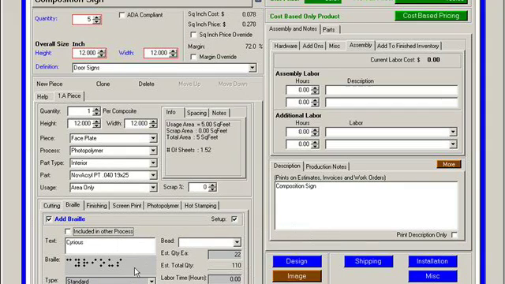You'll notice when you enter the text, it does give you a sample of what the braille should look like, and then the beads that are being used. And in this case, it will calculate both the labor time to apply those and how many you're going to be using.